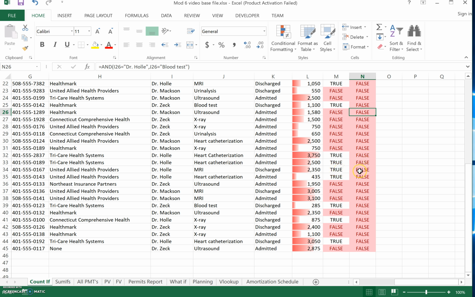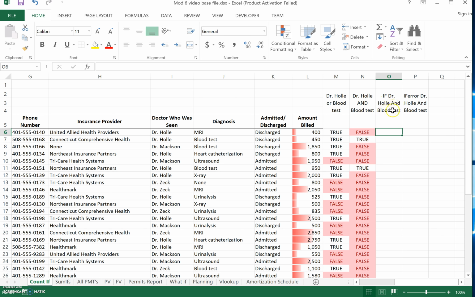Okay? So last, I'm going to do a couple more here. There's an if. So if Dr. Holly and a blood test. So now I have an if statement and an AND statement all in one. That's okay. It's called nested statements. N-E-S-T-E-D. Nested. Okay? They're one statement or one function inside of another function.